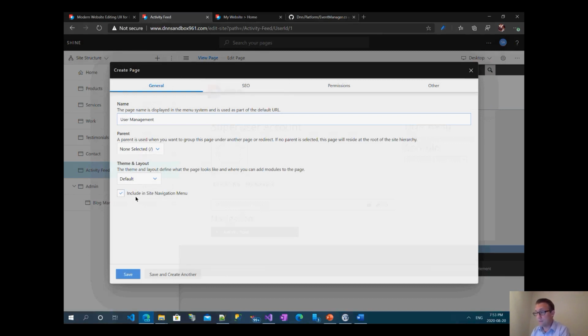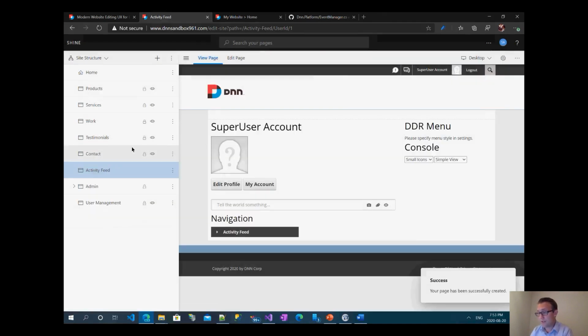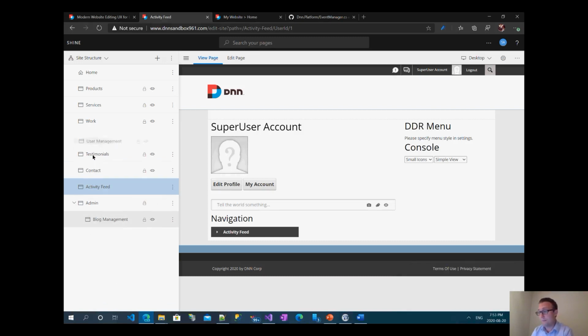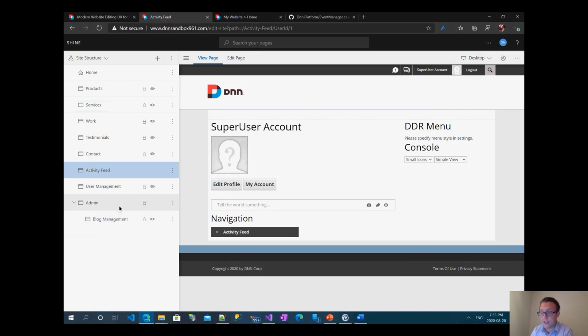user management. I'm going to add that right to the root, but I can just grab it, drag and drop it into that list, and now it becomes a child page. So drag and drop is now working exactly as you'd expect it to. Nice and fast, and you can move things around.